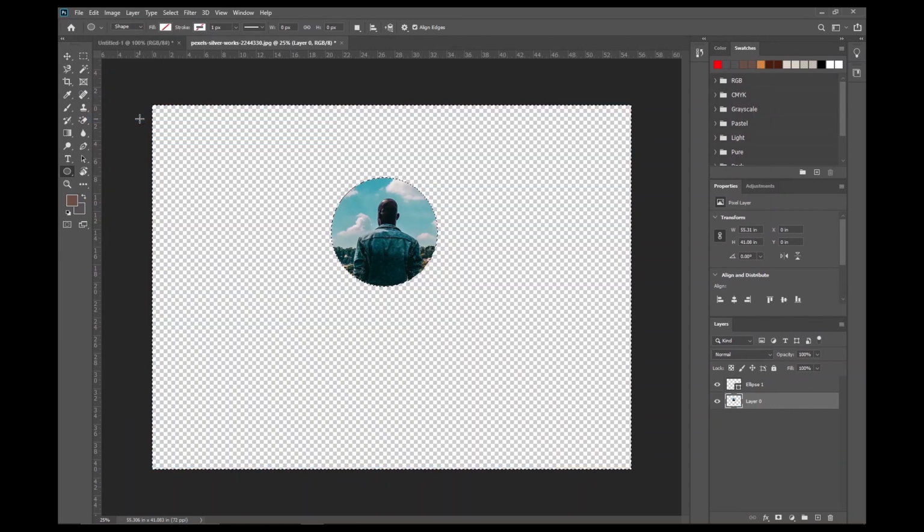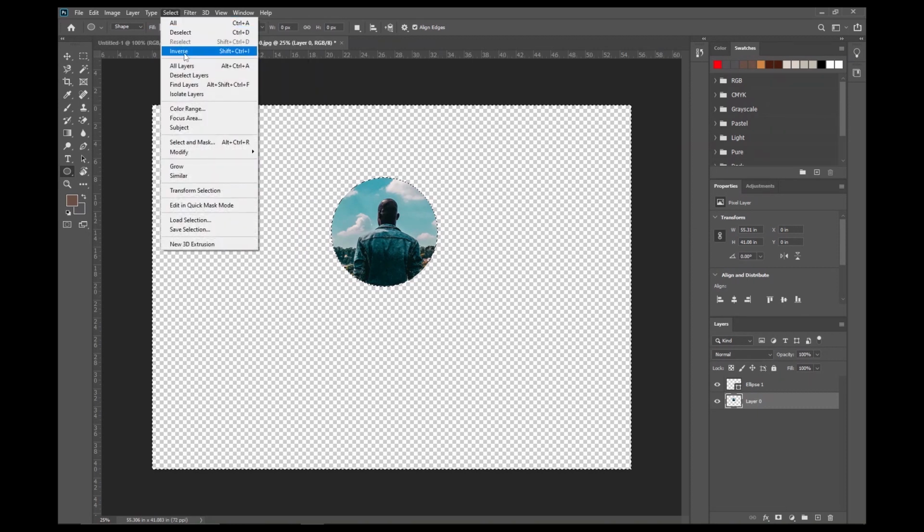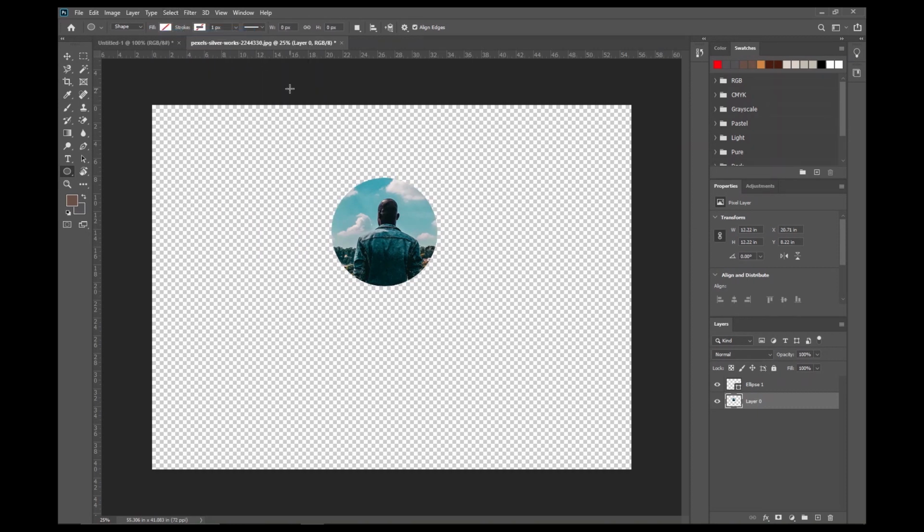And there you go, your well-cropped image in a circle, which you can use everywhere. In addition, you can hold down Control and Move tool to move the cropped image in a new Photoshop window.